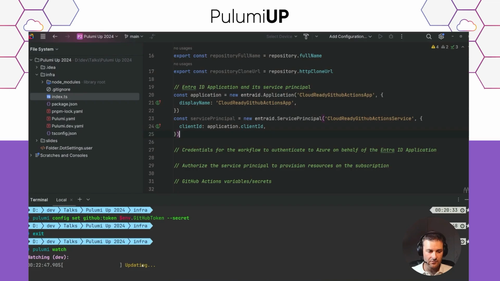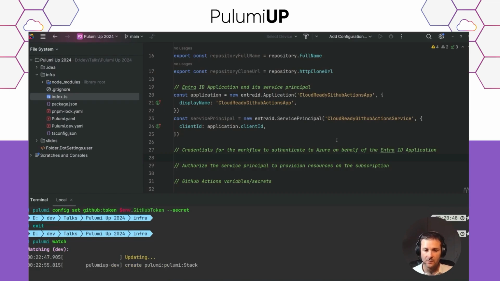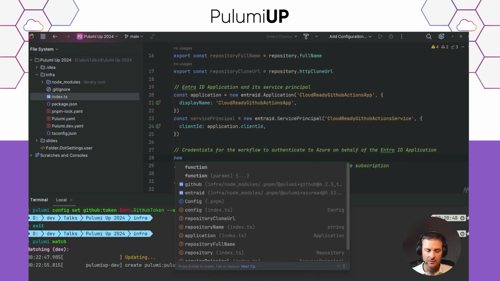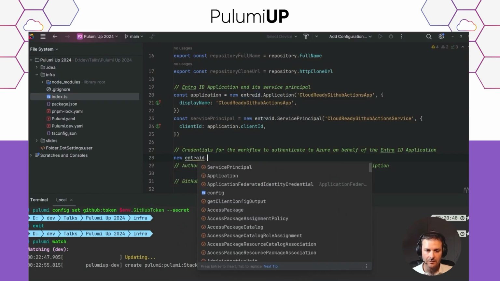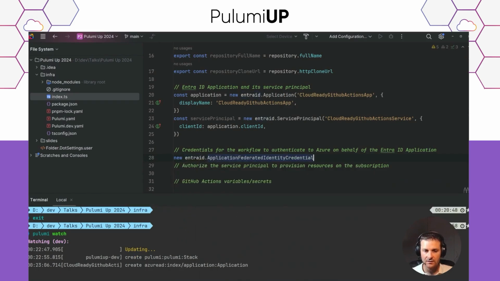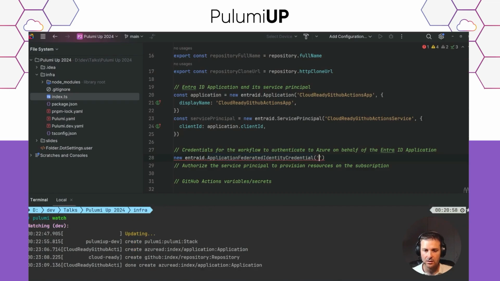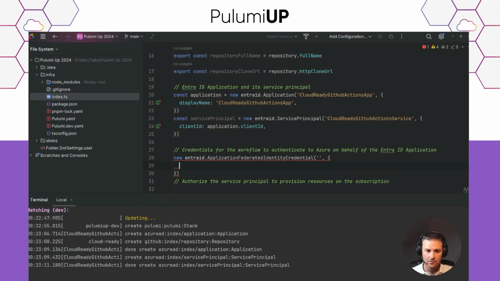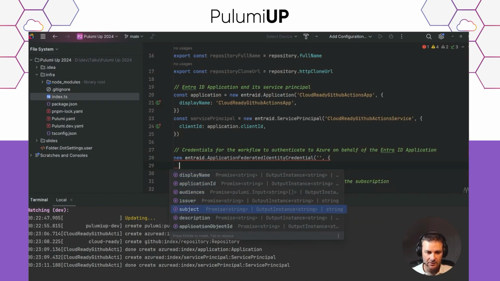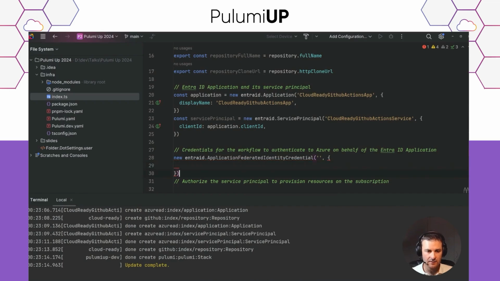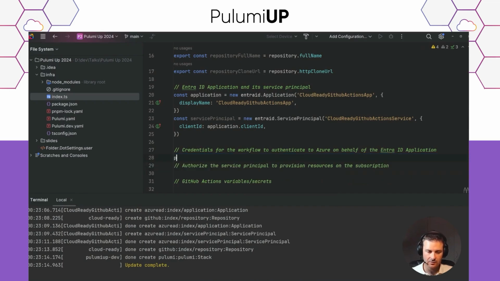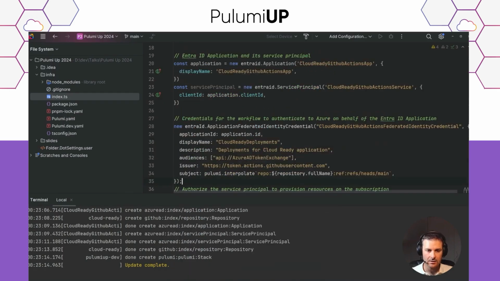I just press save, though it's automatically updated. Now we need to do the OpenID Connect stuff. So we have to create from the Entra ID the application federated identity credential. You can see that there are a lot of parameters to configure, and I don't know them by heart, so I will just use a small snippet here to create that.